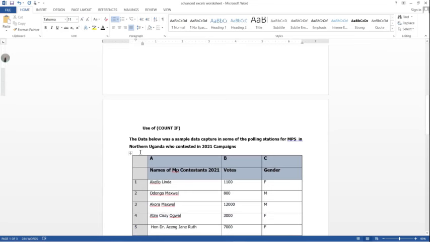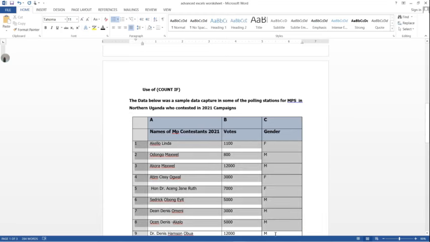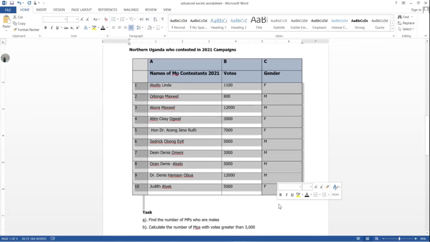Okay, let's see this example. The data below was a sample captured in some of the polling stations for MPs in Northern Uganda who contested in the 2021 campaign. And here we have a table of all those MPs who contested. Okay? So this is how the question may be.